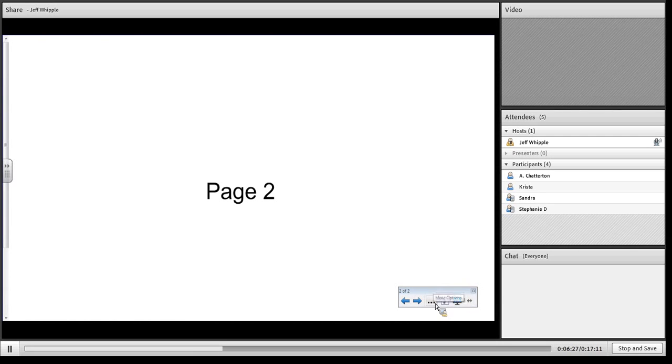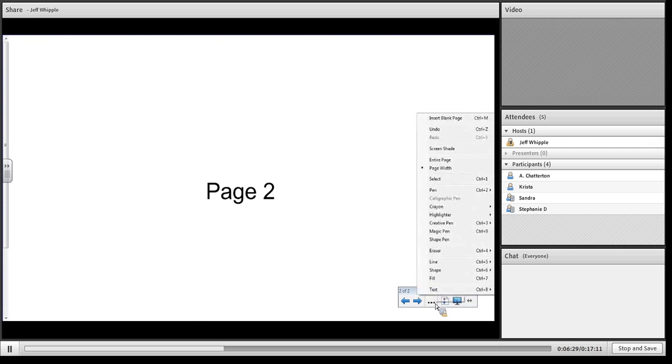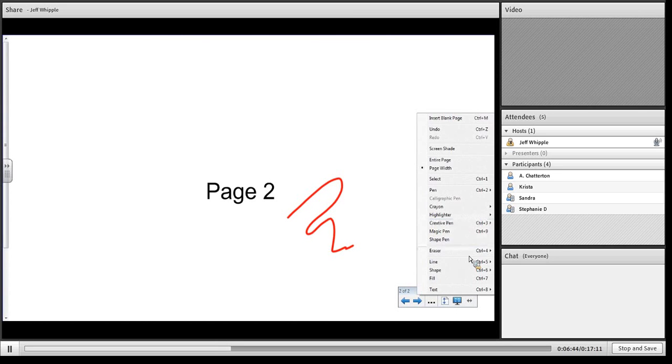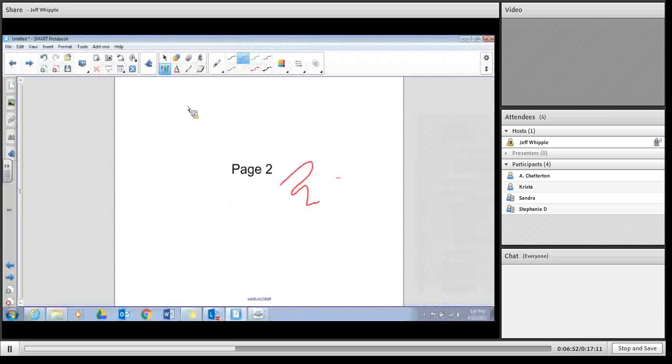But right here you see it says more options. If I click on that, it's going to give me all of the options that I've got on my regular toolbar. So if I want to go to a pen, I can simply click on a pen, and now I can start to draw on it. So I have access to all of the different options that I have on the toolbar in the work view, as I call it.